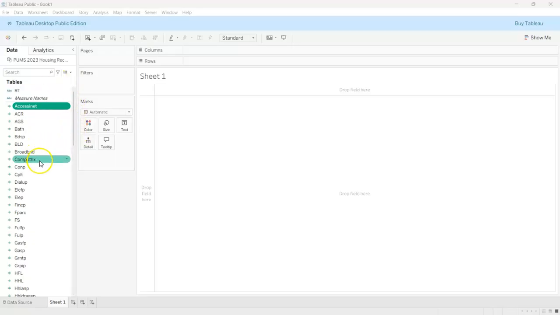Now, notice on the left-hand side, we see all of our variable names. Tableau considers two types of variables, either dimensions or measures. A dimension is a categorical variable, where a measure is a quantitative variable. We know that a lot of the variables in the PUMS dataset are coded as ones, twos, and so on, but they are actually categorical variables.